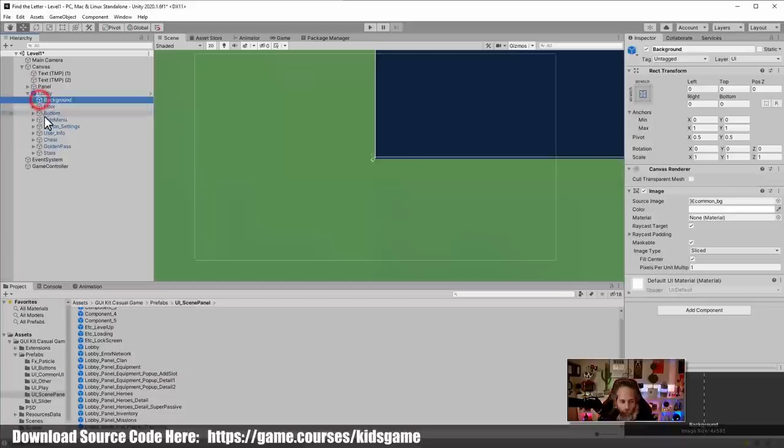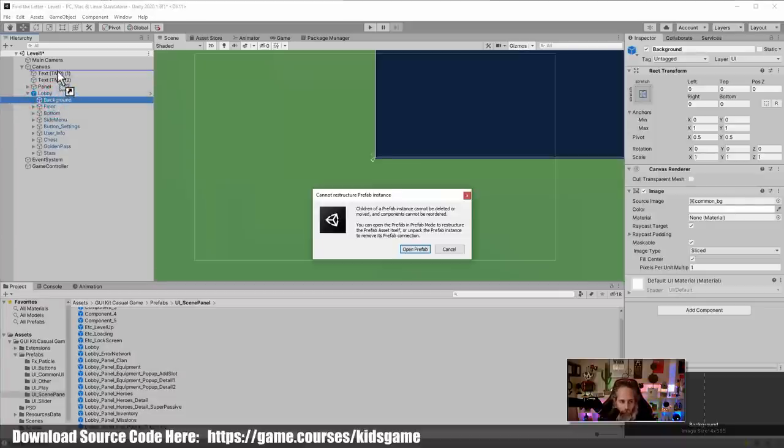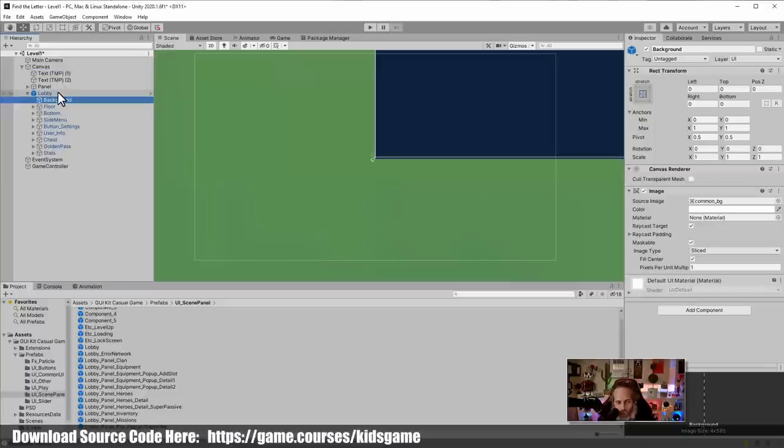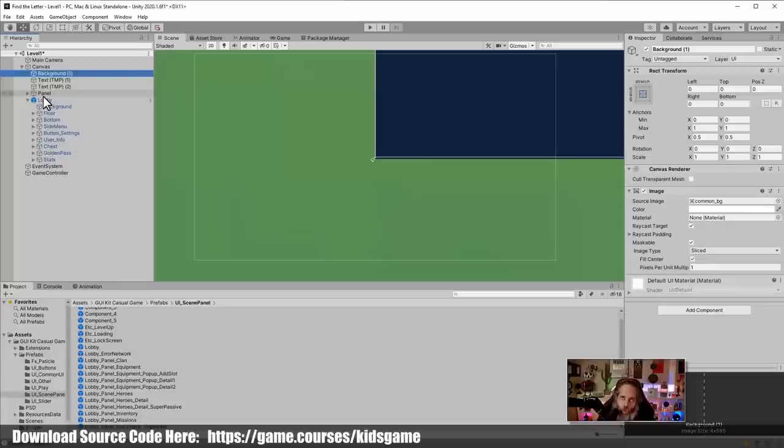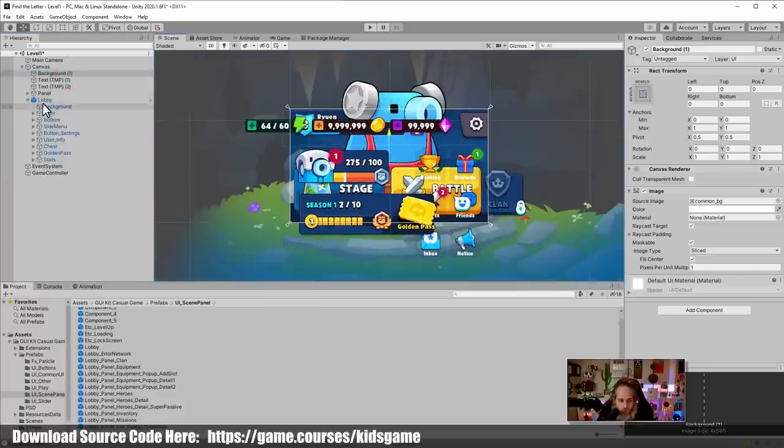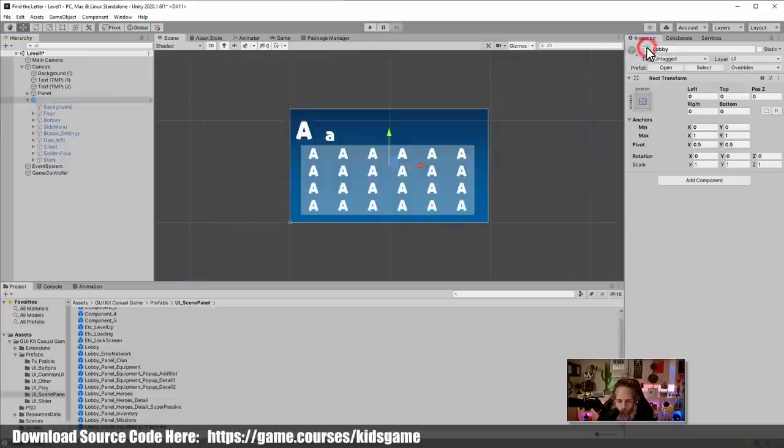I'm going to expand that out, take the background from there and put that into my canvas. Oh, I can't just take it though. So I'm going to duplicate it and then take the duplicate and drag it out. Otherwise, I have to go into the prefab, do prefab edit mode and a whole bunch of other nonsense that I don't want to deal with. Okay, so that should get me a background over my thing. Let's turn off this lobby. There we go. I've got a little blue gradient background there.